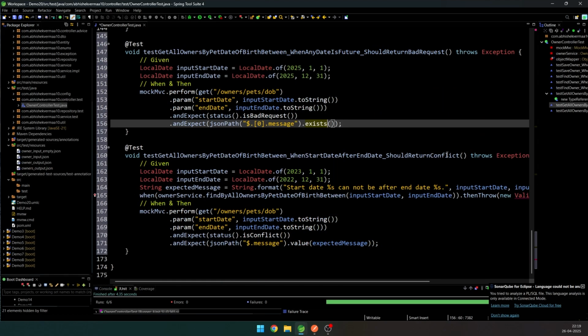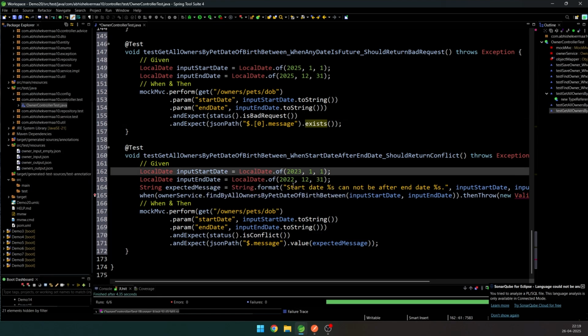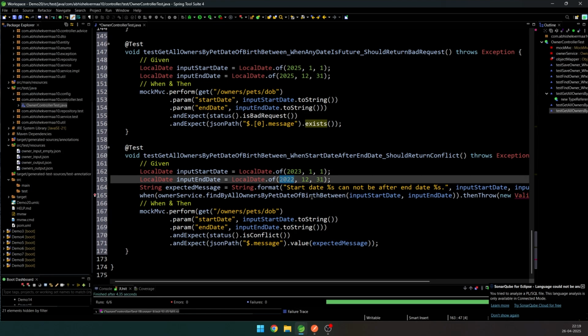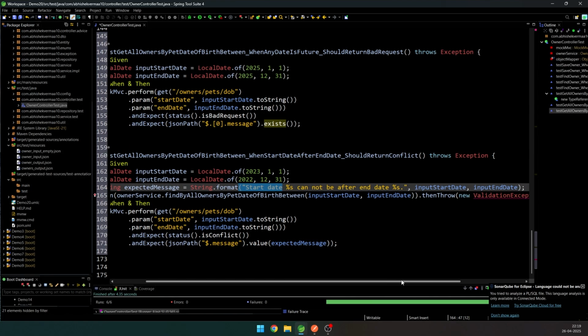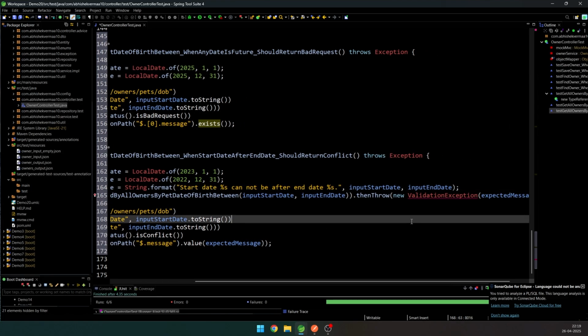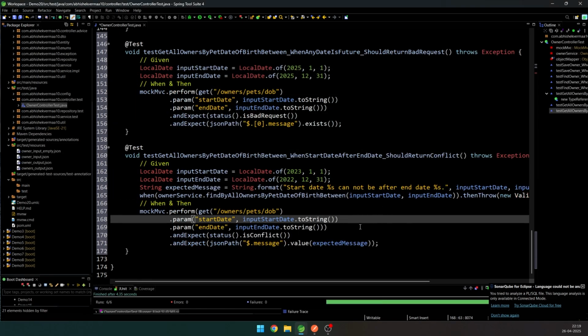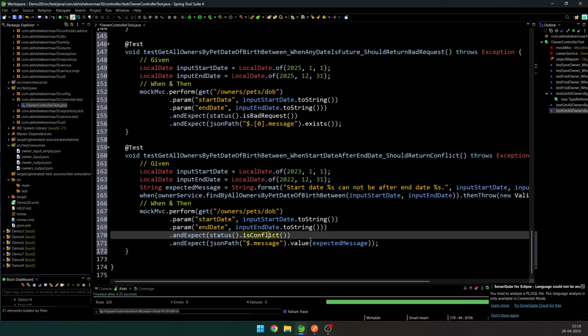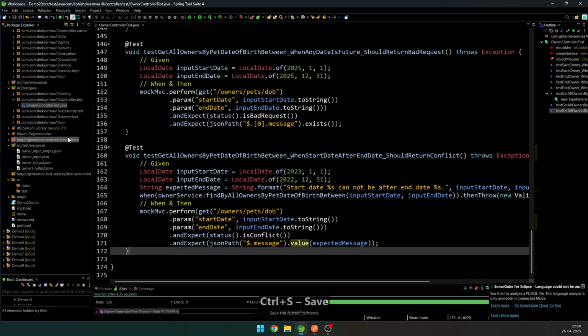Then I have the next one. There I'm saying conflict. This time the issue is the start date is after the end date. In this one you see the start date is of 2023 and the end date is of 2022, so it will create an issue in the service layer. I'm checking the exact message, and I'm saying from the service layer I will be getting this kind of exception, a validation exception, guys. So it should be is conflict. This is the way to try out all these things.